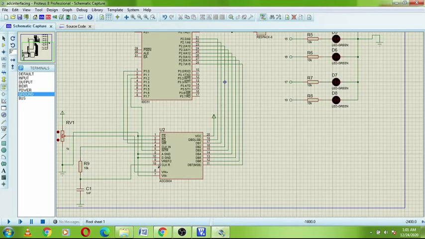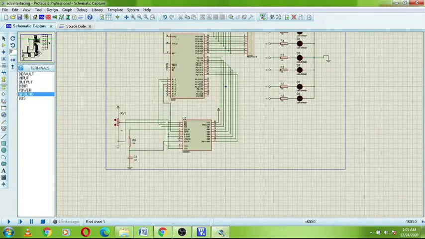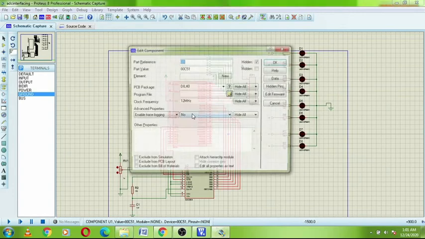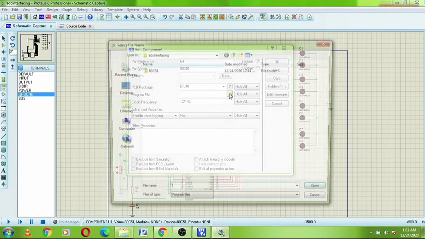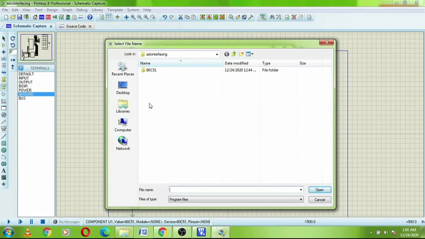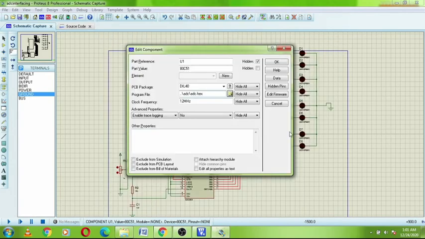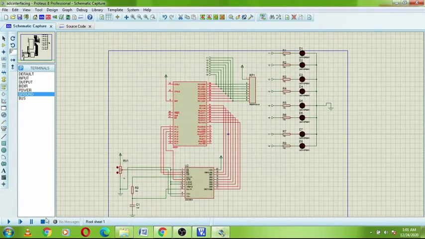So we have connected all the hardware connections, and now we need to dump the program. So now we are going to dump the program. Double click on the microcontroller and upload the hex file. Okay, and start running.